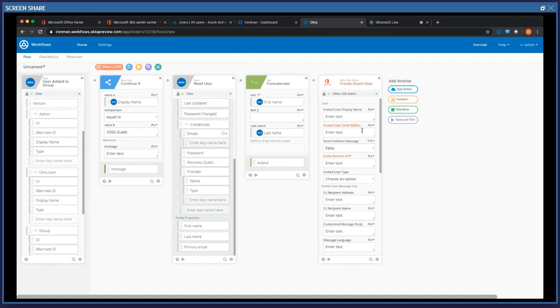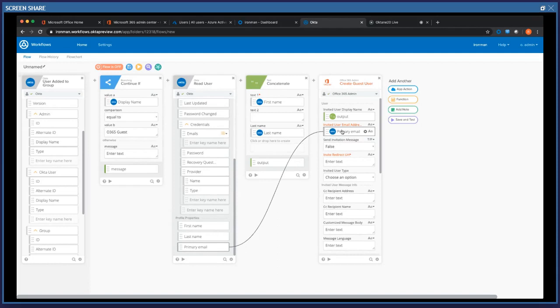So these are the inputs for the create guest user. For their display name, I'm going to use the name that I constructed. So that's the first plus the last name. For the email address, I'm going to use the primary email. So I'm going to go back over to this Okta read card and drag that over to here. So now I'm supplying the primary email of the user. Do I want to send an invitation email? And then I need to supply a required field here. So I'm just going to put in a value.